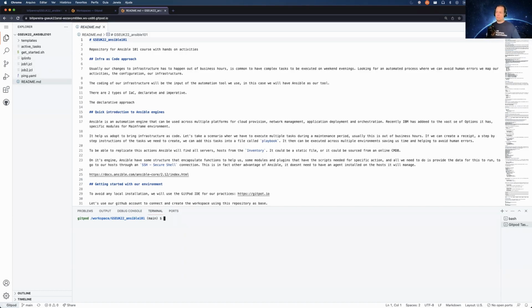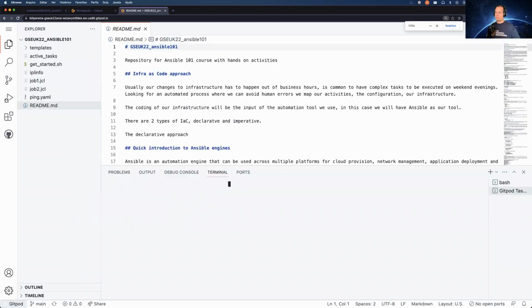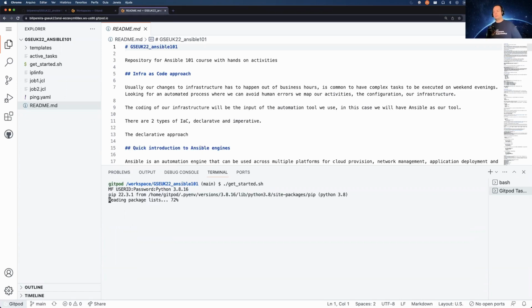So the first thing you need to do is start. Let me increase the font. With this get_started.sh, it will ask for your user ID and password. I'm trying to find mine now because I had this open a minute ago. Okay. Hope the access is also working now. And the password. I did this so you don't need to worry about everything.